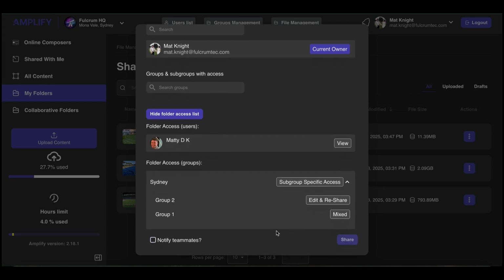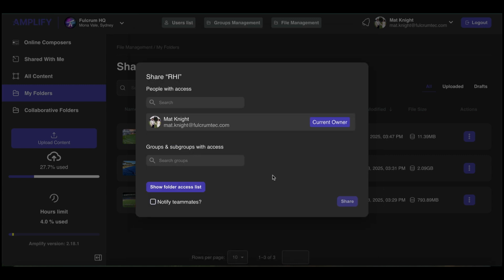From within this share window, we can also go ahead and share this particular file with other users or groups and subgroups without giving them access to every other file in the folder, in the exact same method we shared the content at a folder level.